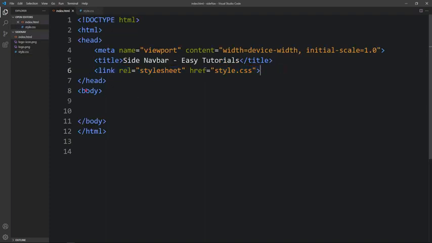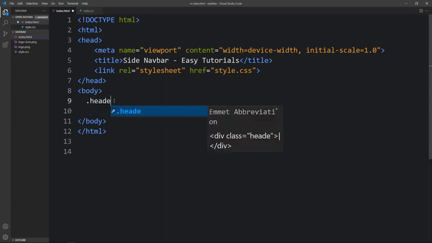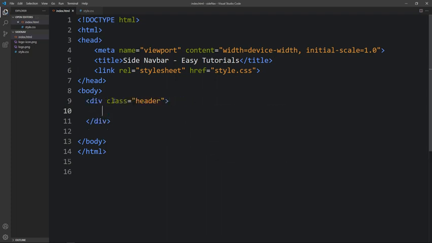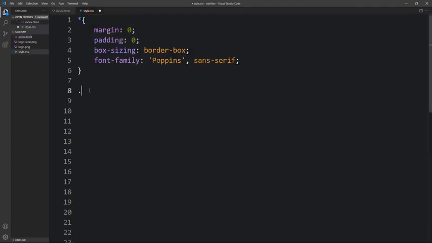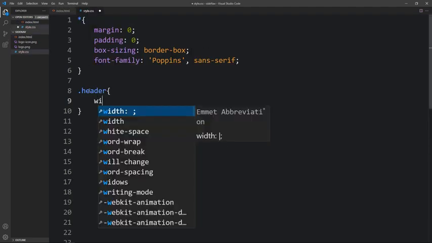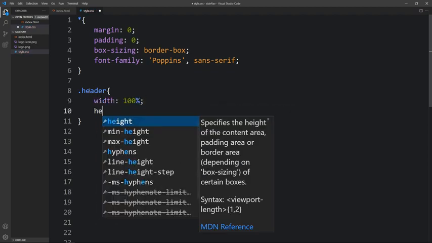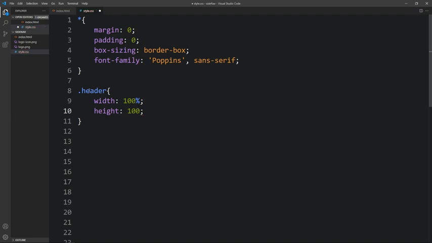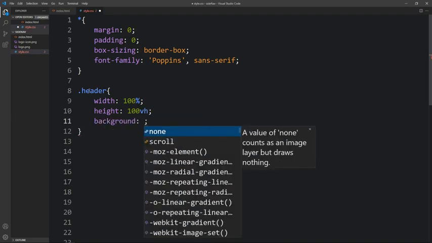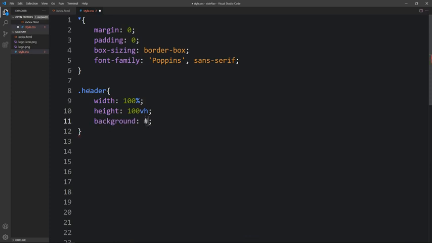Now in this body tag we will add the code that will be displayed on our web page. So here let's add a div with the class name header. Next we will add the CSS properties for this header. So just copy this class name, write it here in this CSS file, and here we will define the width and height for this div. So the width will be 100% and height 100vh, which is viewport height. And after that we will add the background. So let me add the background, this color code.